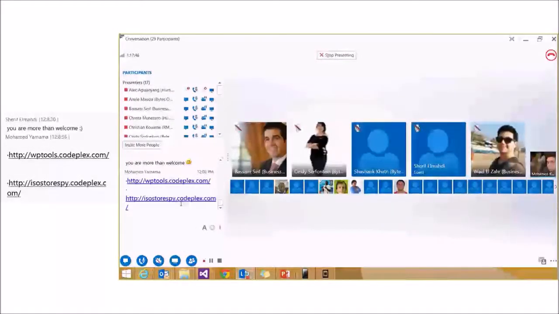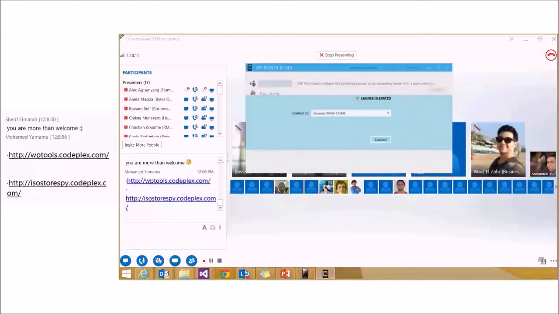Here it is, the Windows Phone wp-tools.coldplex.com or the isostore-spy.coldplex.com. These are very good. I already installed on my machine the WP Power Tools. Let me run it. Okay, Windows Phone Power Tools. So here's the UI for it. It's a very good tool.